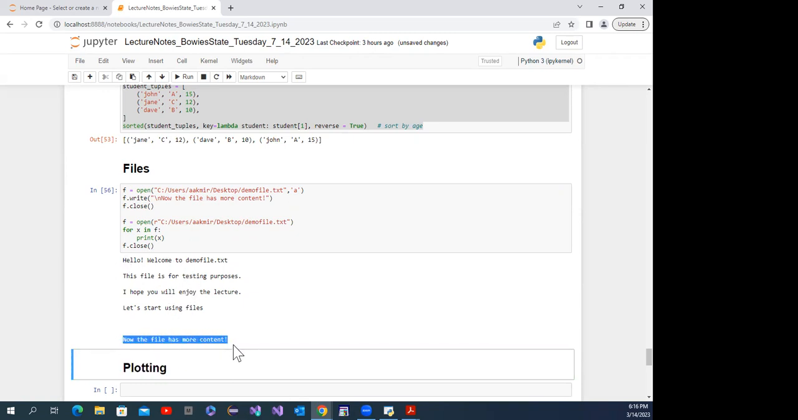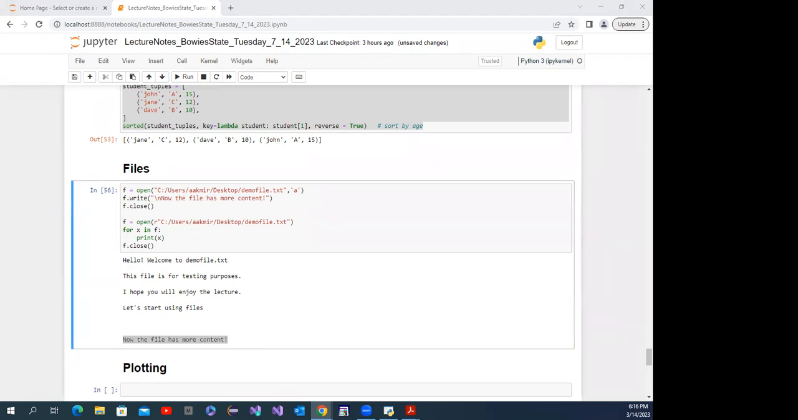Now the file has more content. So it added more lines to the file. This is basically how we can add to the file. You can read the file and you can add anything to the file if you want.